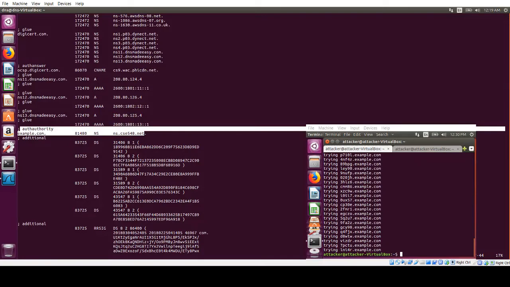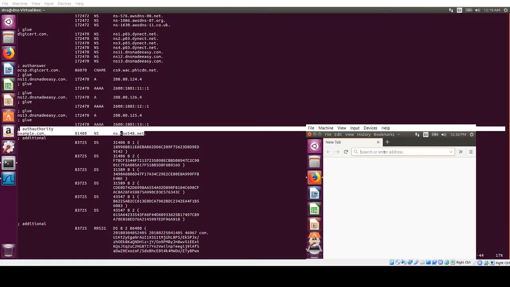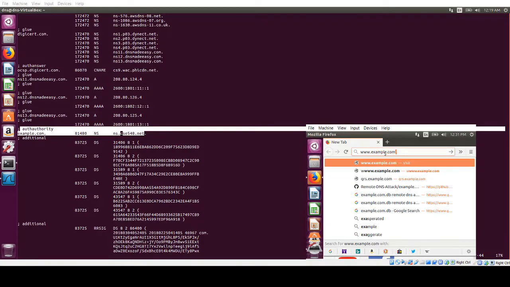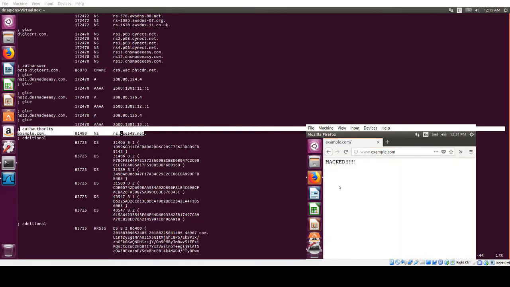And furthermore, we can actually go back to our attacker machine, launch Firefox up, go to www.example.com, and we can see that this attack worked. We can see that our web page is presented instead of the original example.com. And just to further show that it works, let's open up actually a new machine.